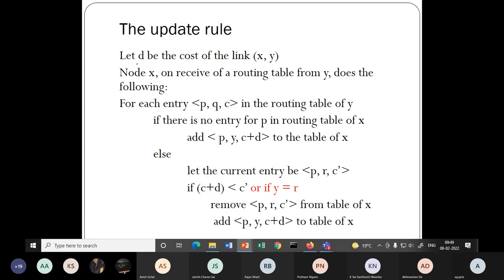So whatever the definition of cost that we're using, this is X receiving the routing table of Y. Okay, it's only between neighbors. Routing tables are not propagated directly. Only the neighbors exchange their routing tables. So what does X do when it gets a routing table?